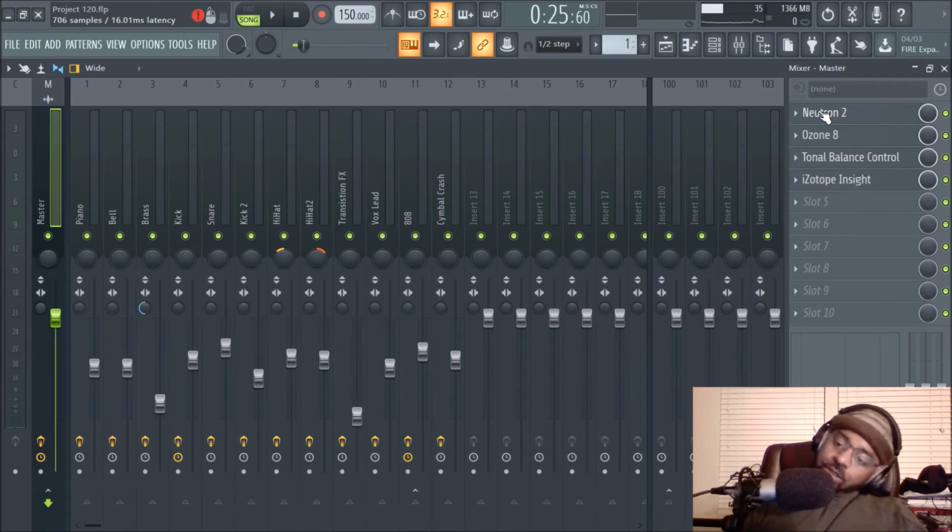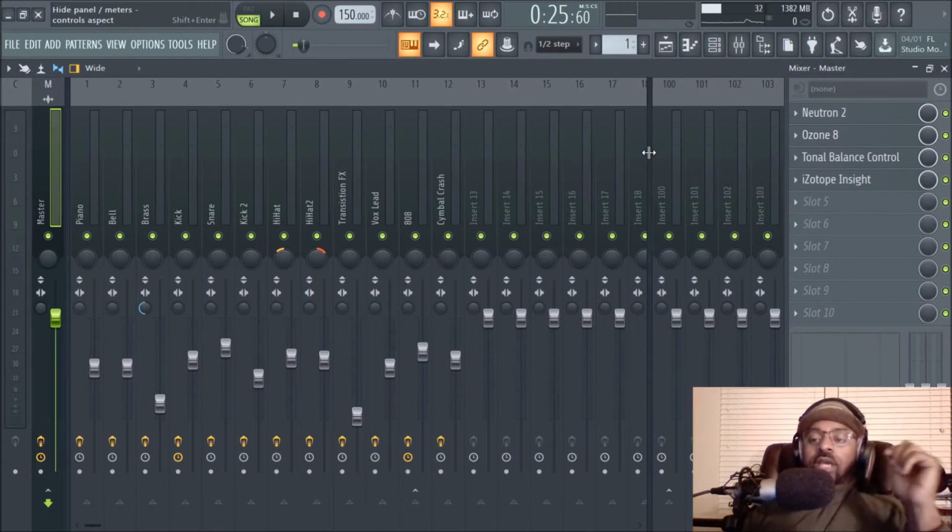My sequence is Neutron 2, Ozone 8, and then I used the new Tonal Balance to get even more intricate about it. But I'm not going to confuse you. You can use Fruity Limiter, whatever's in your program, any type of limiter, maximizer, whatever. Every tool has a specific sound and specific things that it does. So make sure you learn about them. I can't stress that enough. Learn about what you bought or what you have, because the more you know about that plugin, the more of a beast you'll be as a producer.